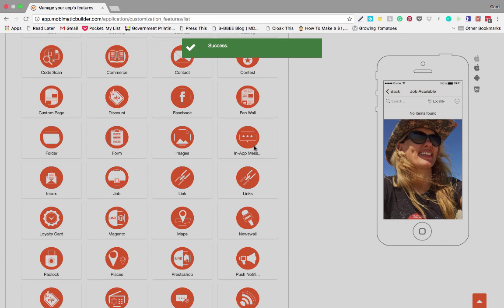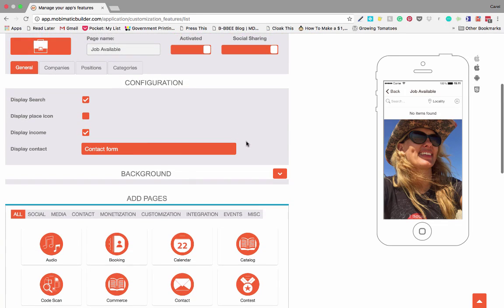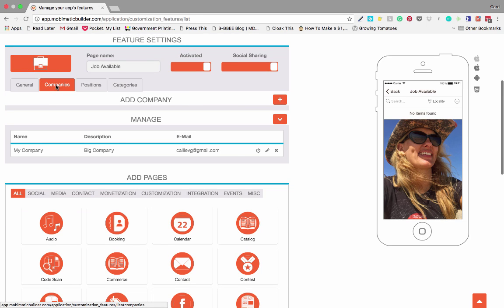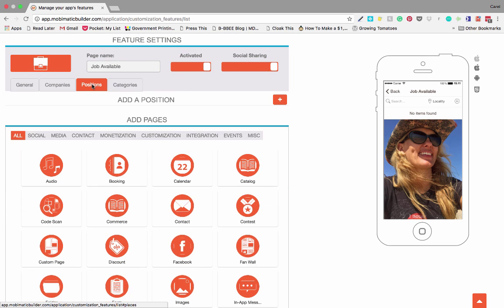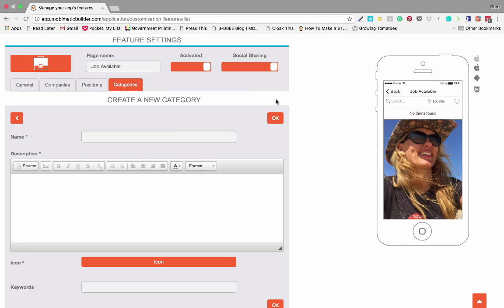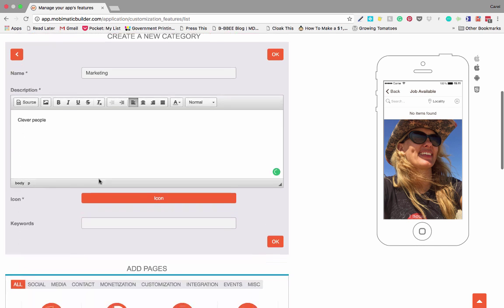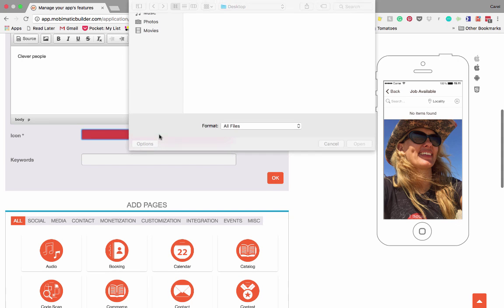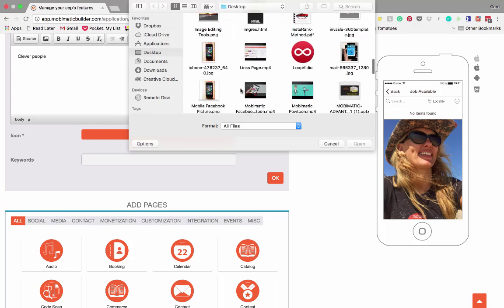Okay, and there we go. Now we've created a company. Once the company has been created, you'll see that there's positions available and there's categories. So let's add a category. Marketing. We can put a description of the category. And then we can put an icon for the category if we have a specific icon.